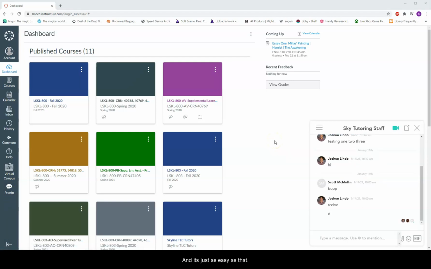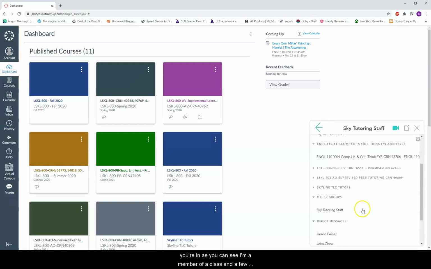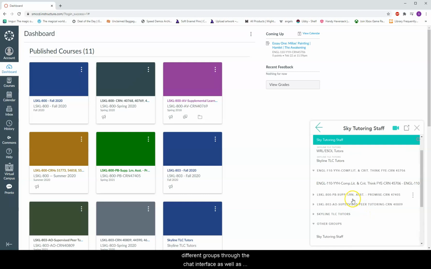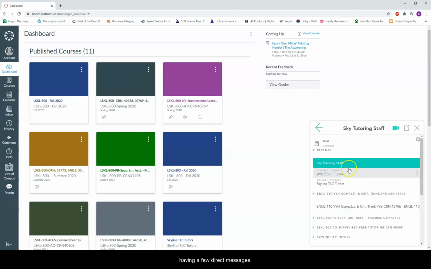And just as easy as that, you can start chatting with the classes that you're taking this semester and any other groups that you've been invited to or are a member of. By clicking on these three lines right here, it opens up a sidebar which allows you to see the different groups you're in. As you can see, I'm a member of a class and a few different groups through the chat interface, as well as having a few direct messages.